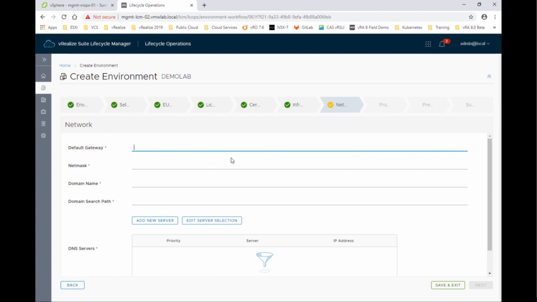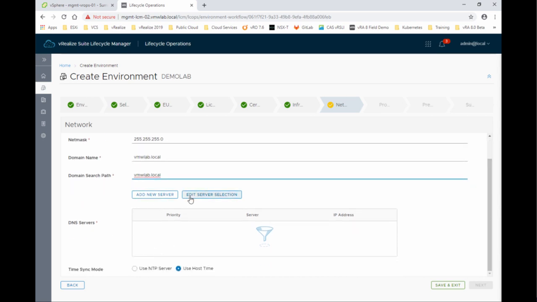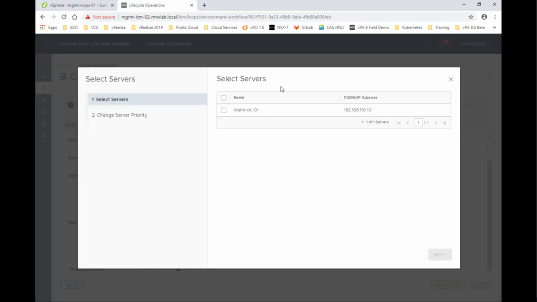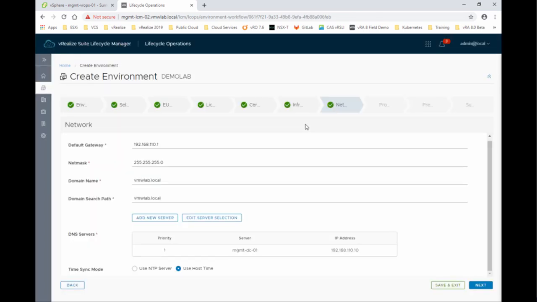The default gateway, that's the network metadata, so we'll put our gateway 192.168.110.1 and the subnet mask, and then the domain name, and then the domain search path, which is pretty much the same. Here I can add new DNS servers, or select from the server collection where we've already configured a DNS that we can always use. So I'm just going to select it. This one was actually configured in 2.1 and was migrated when we did the migration.